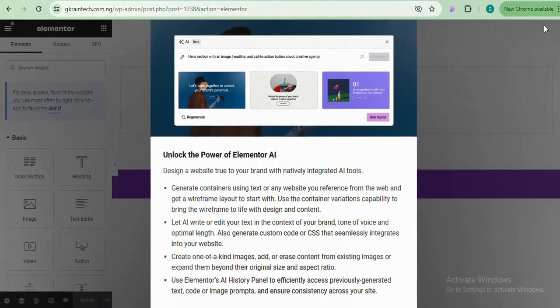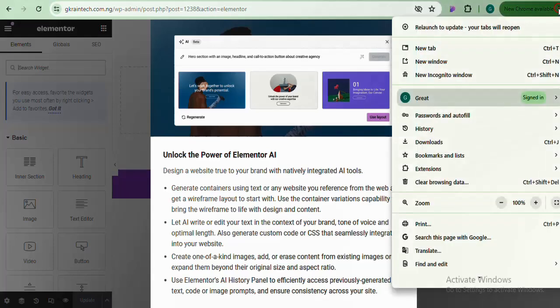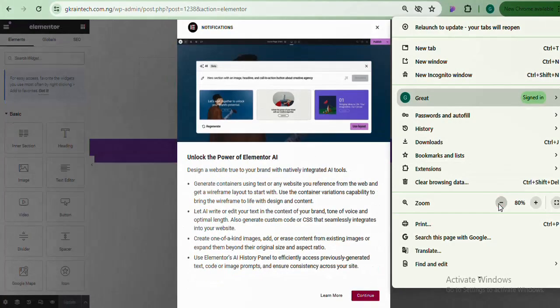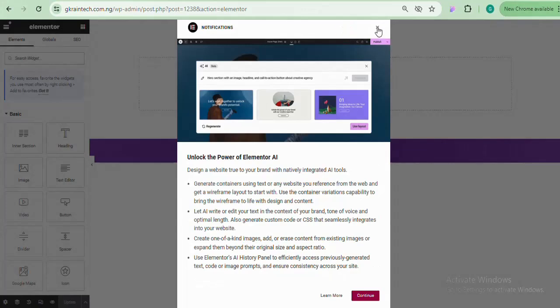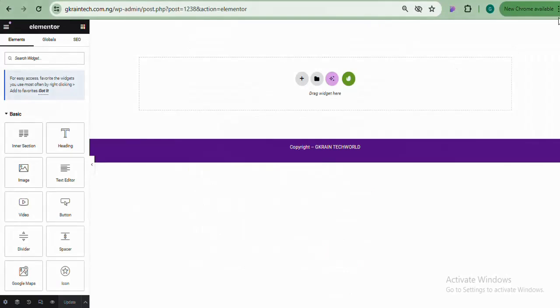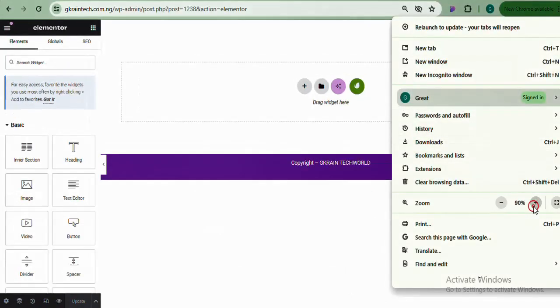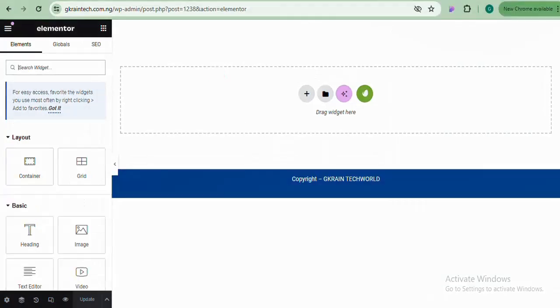Once you are in Elementor, you always have this pop-up, this notification. For you to be able to close it, what I do is come to the options function, whichever browser you are using, then reduce the zoom out so that you can get this close button. Once this close button is showing, just close it. Then you can set it back to the normal 100%.